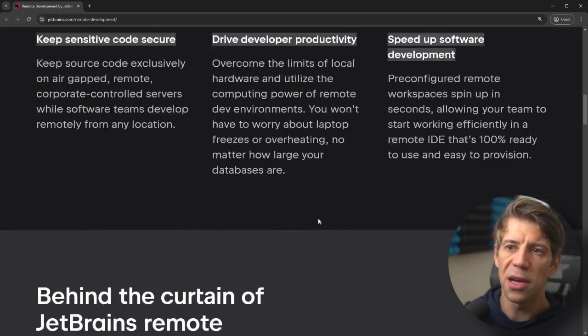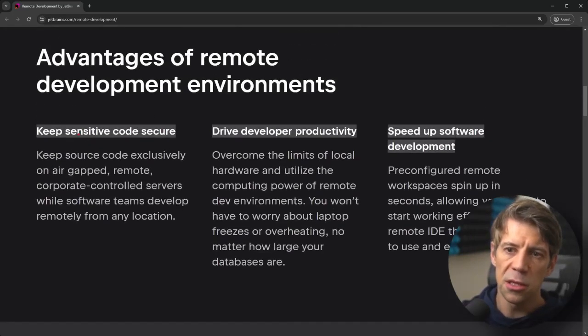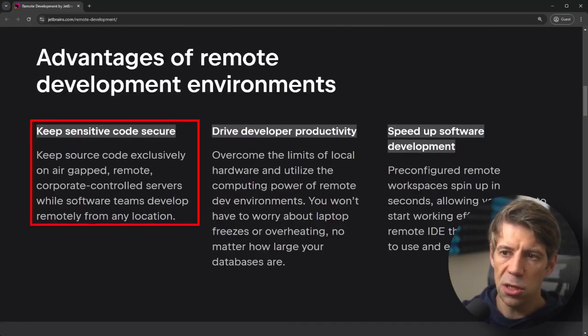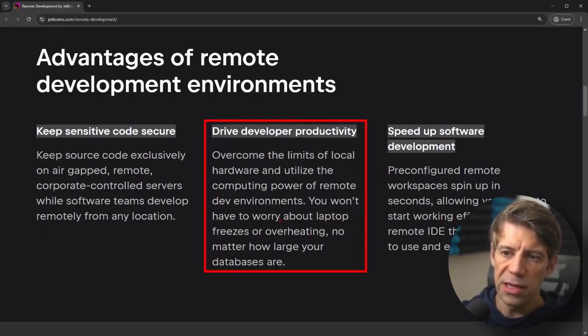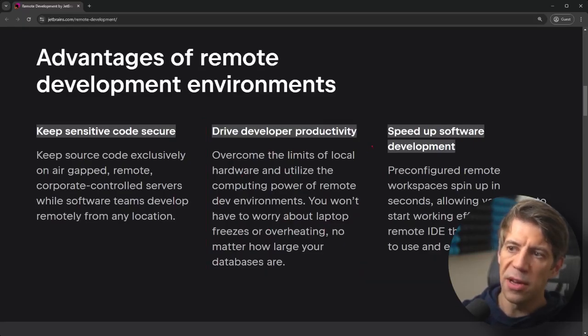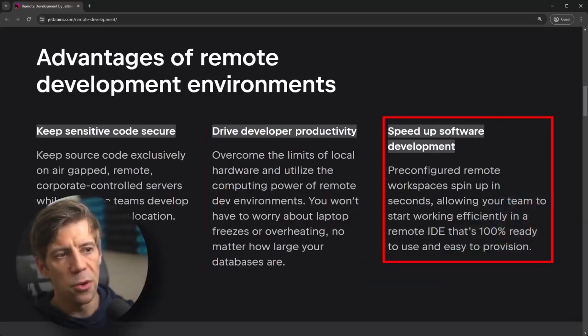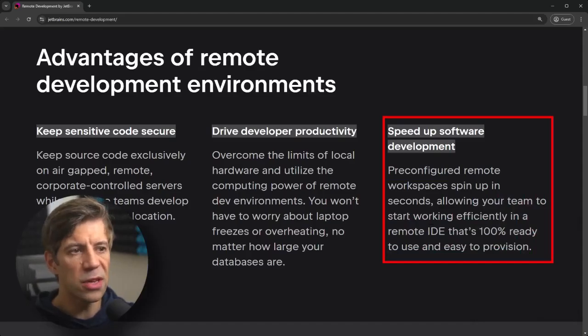If we go back up again, I think this said the advantages. So we've spoken about keeping your code secure. We've spoken about the hardware side of things, so you don't have to worry about your laptop freezing or overheating, and you can overcome the limits of your local hardware. Another benefit is things like onboarding. So when you're onboarding new developers and the initial setup of your development environment.